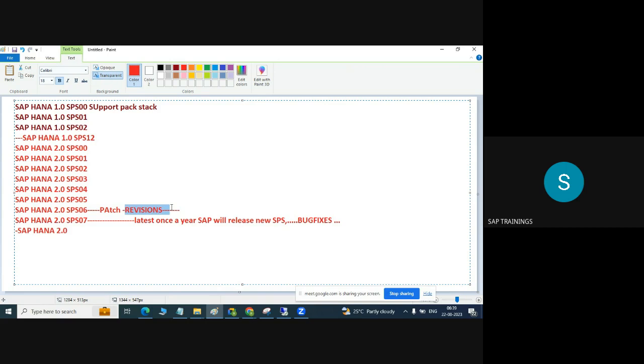So 6.1, suppose you are in the 6.60. Here today you got one issue, then they will release the 6.1 patch level. Tomorrow again an issue, then they will fix it and release a new patch that is called 6.2. Then 6.4. Like that, up to 6.9 they will release it here.